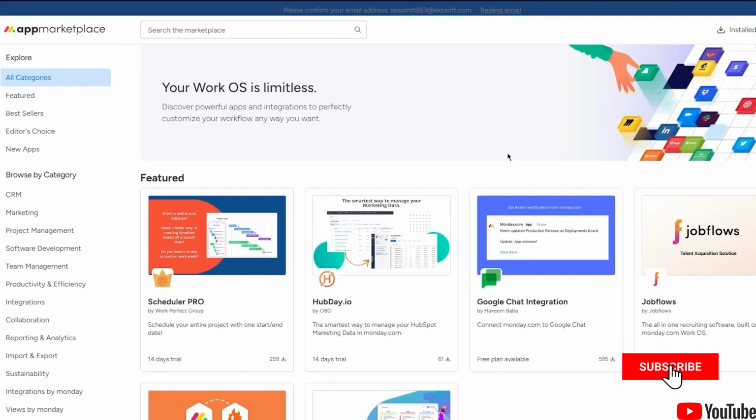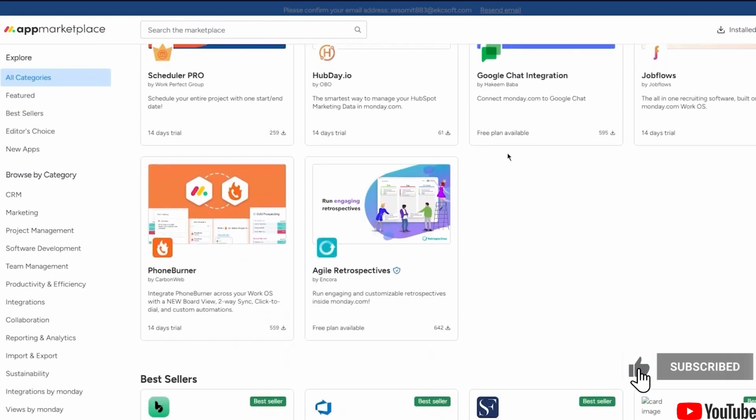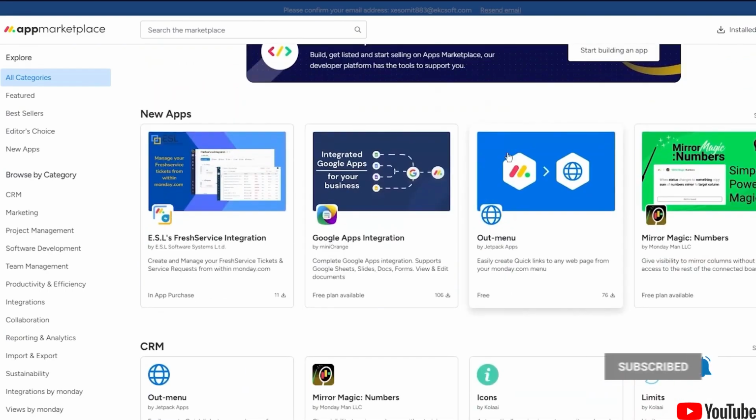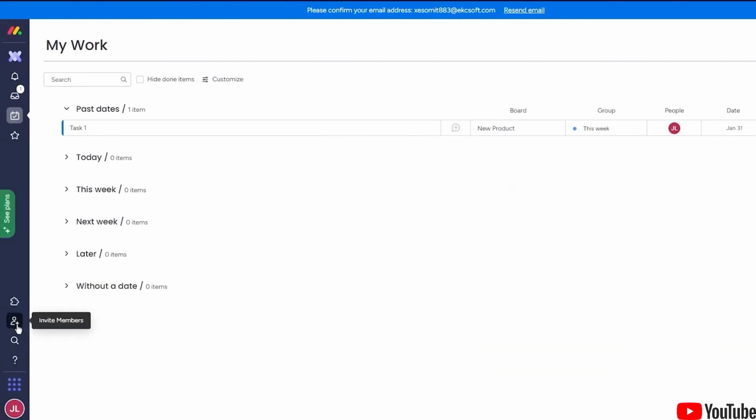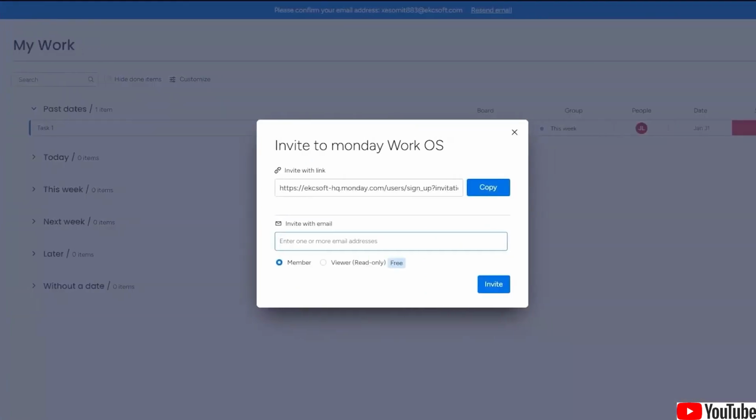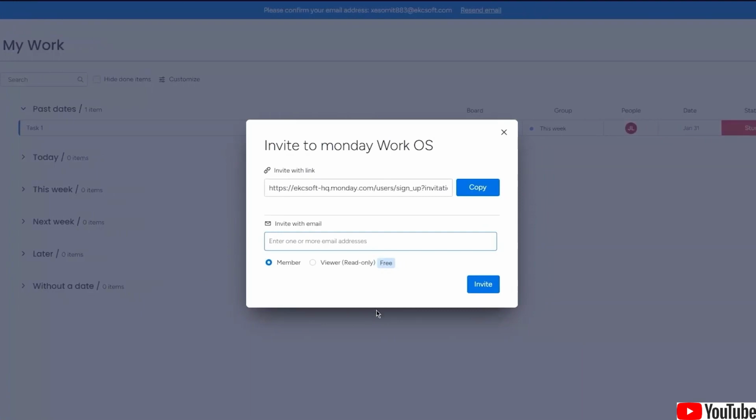You can basically add these apps into your project management to make your project management easier for you, and I'm going to get into that in a few seconds. Before that, I'm going to talk about all these features that you see on the left. So if you go on invite members, as I told you, you can invite different people to your project management board and obviously work around with them.